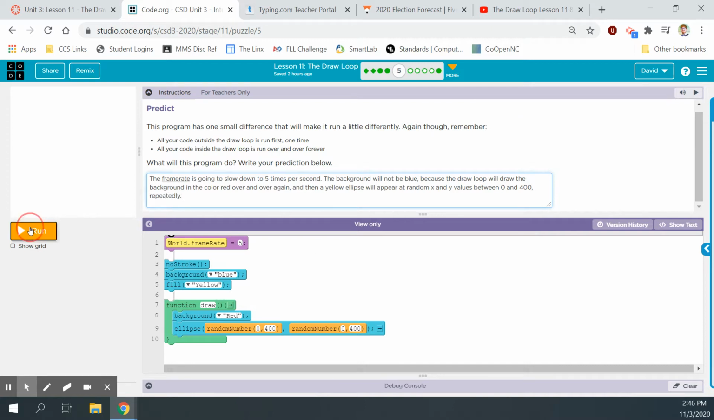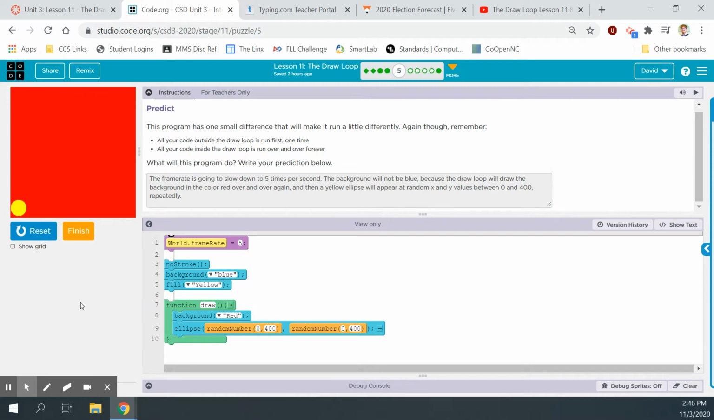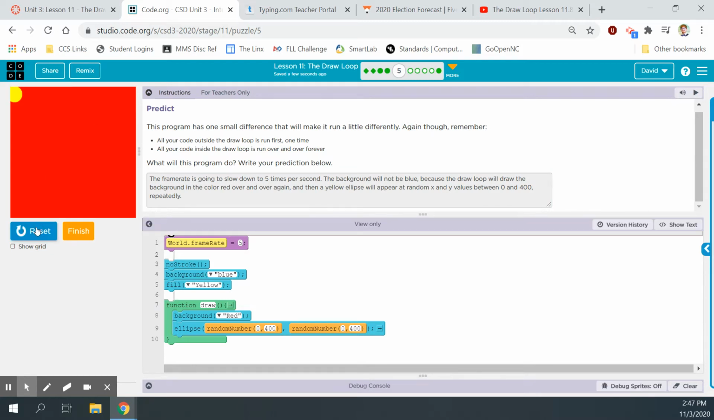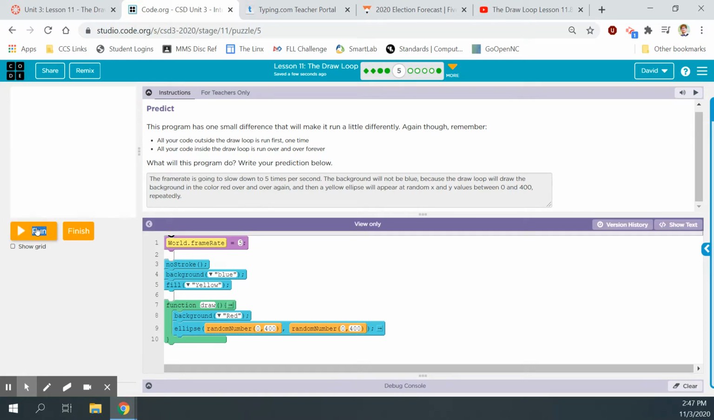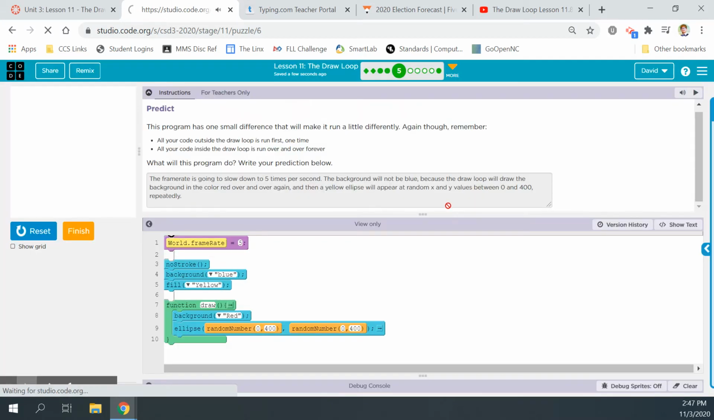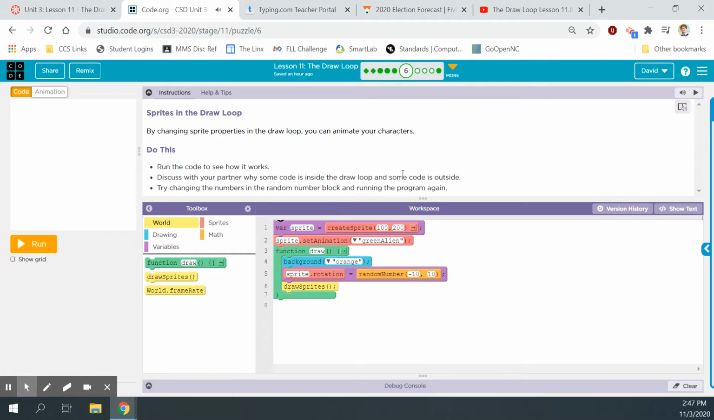Boom. Run it. And yeah, that's exactly what's happening. So did you even see a blue background? Blue, no. Blue, no. Blue, no. Just red. It draws it so fast that you can't even see it blue ever. So this is useless code right here on line 4. You are useless. All right, finish. Continue.